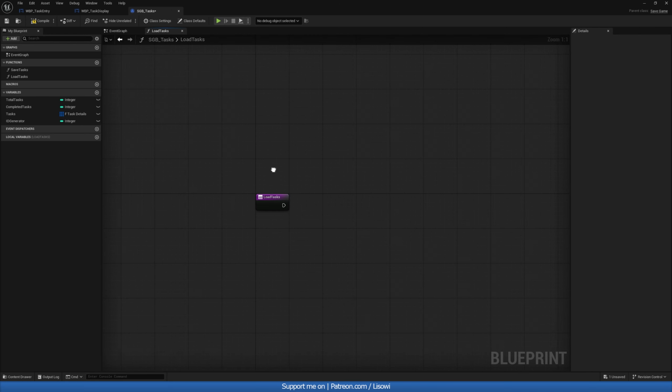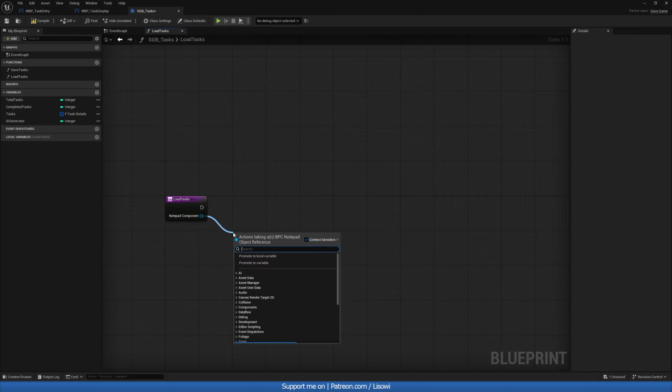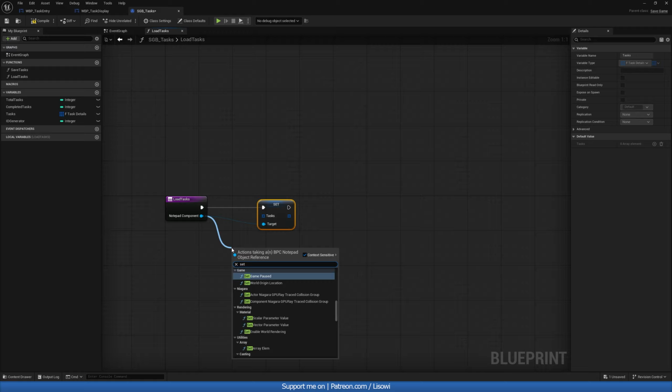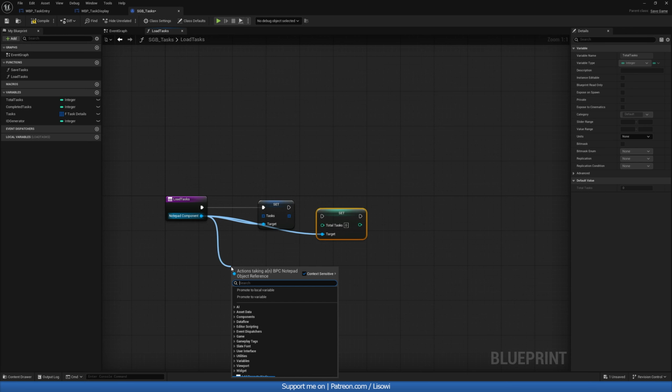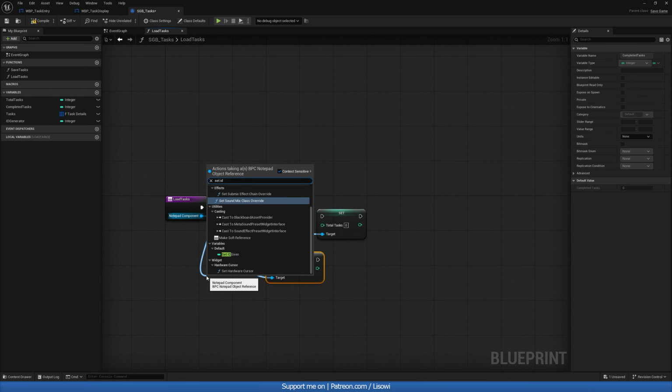Next we have the load tasks, and this will be the opposite. We want to pass in an input of the Notepad component. In here we want to get all of that. So we'll set tasks like so. We want to set the total tasks, set completed, and set the ID generator, ID giver.